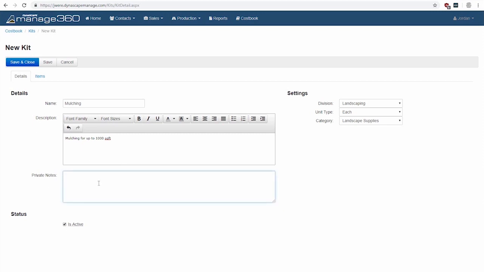The next set of notes we have here are the private notes. These are just for you, and they're really going to be used while you're building the estimate. So this is where I'd put usage notes, maybe something about who built it, when it was built, maybe the last time it was edited. If you want to keep track of those kinds of things and how the kit has evolved over time, you can put those notes in here.